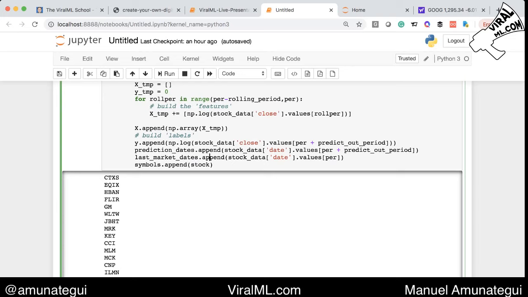We want two dates. We want the last market date of this 10 period series, so the 10th day. And we also want the day of the prediction, right? So this is the value we're predicting. This stock right here is what we're predicting 5 days out, we also want that day there. So we're getting quite a lot of information there.